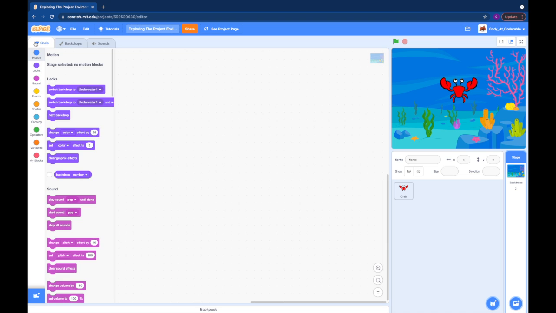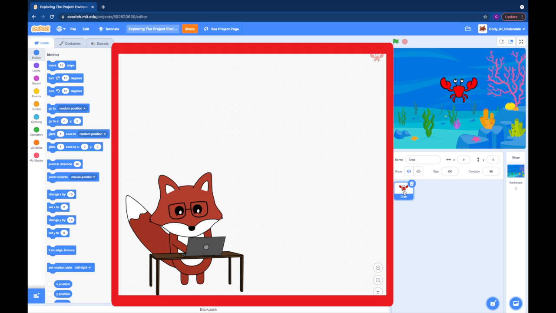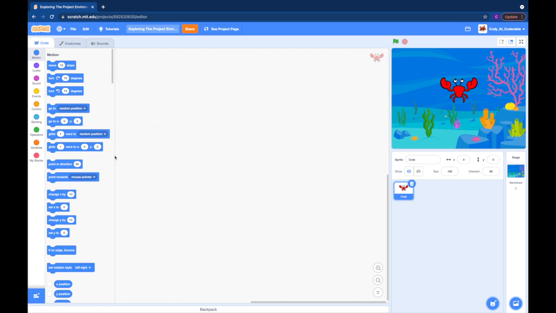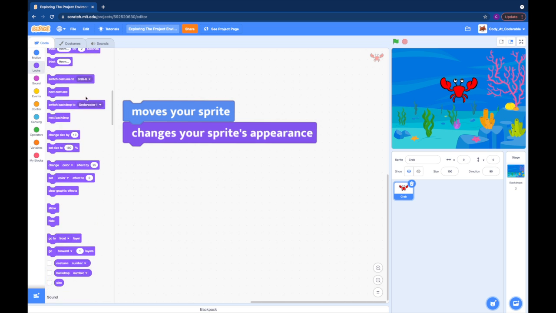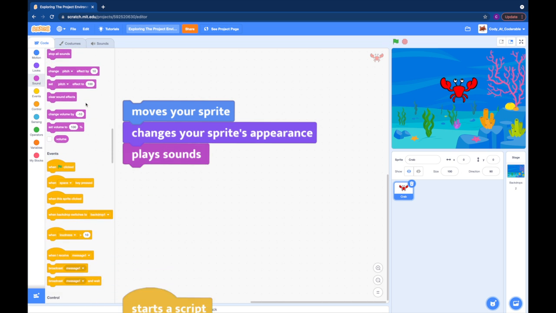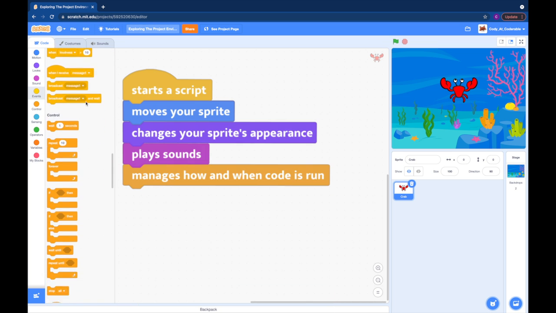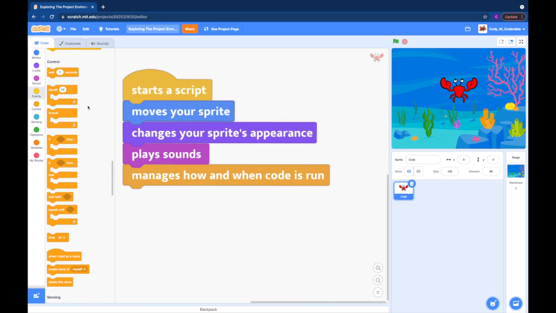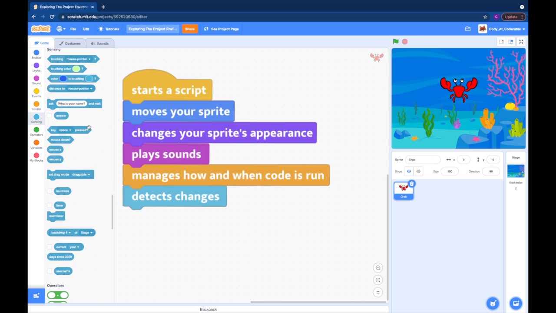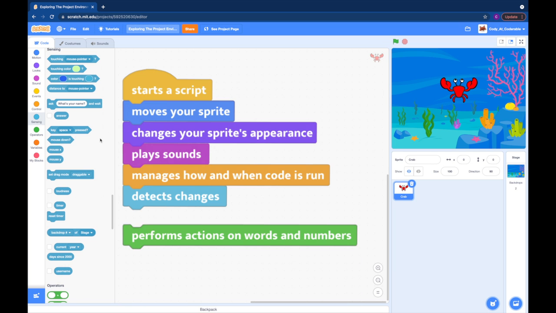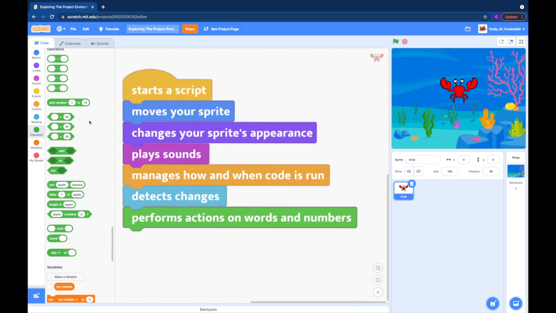Clicking back on your created sprite, we will head to the code panel and the workspace. Here is where you code everything for your sprite. As you can see, there is a variety of different categories. The motion blocks move your sprite. The looks blocks change your sprite's appearance. The sound blocks play sounds. The events blocks start a script, while the control blocks manage when and how your code is run. The sensing blocks detect various changes, such as when a key is pressed and if your sprite is touching a certain color. The operator blocks perform things such as math, getting certain information, and comparing blocks.